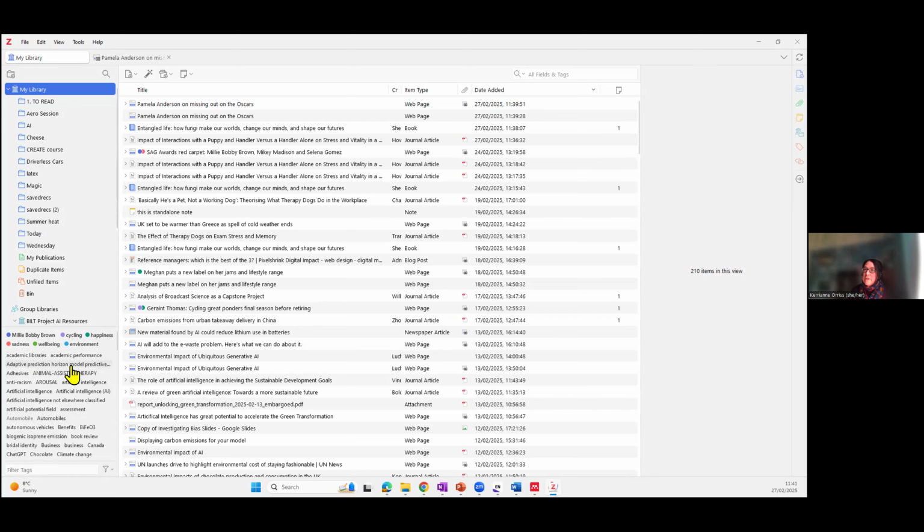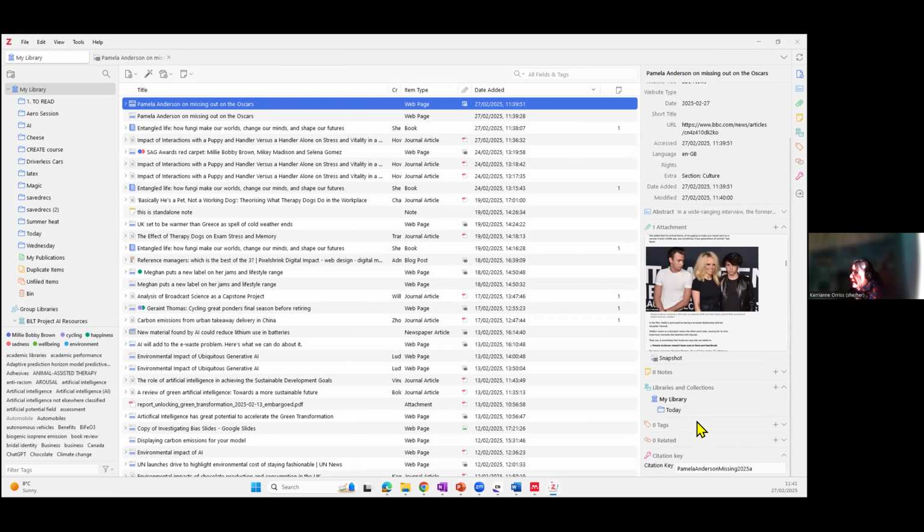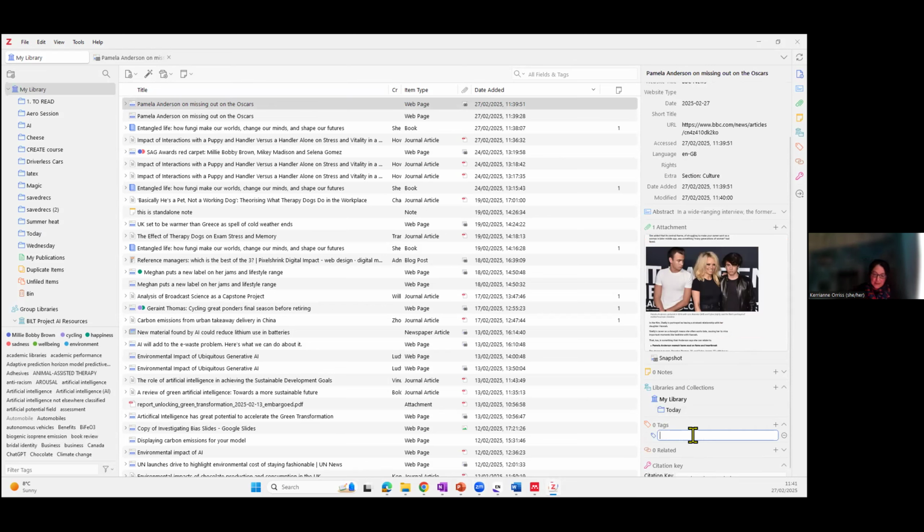If I wanted to create a new tag, I can click here. Actually, sorry, I've just got to hide meeting controls. There we go. Let me go to Pamela. I can, for example, add a new tag here on the right-hand side by pressing the plus button, and I'm just going to write Pamela.